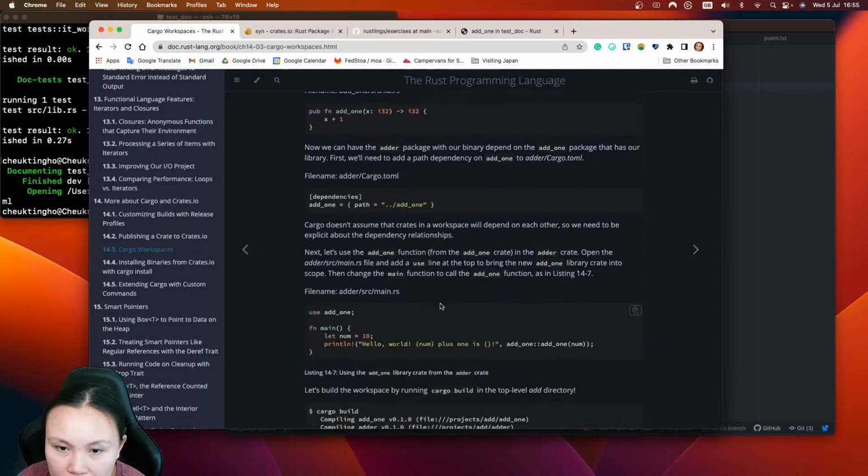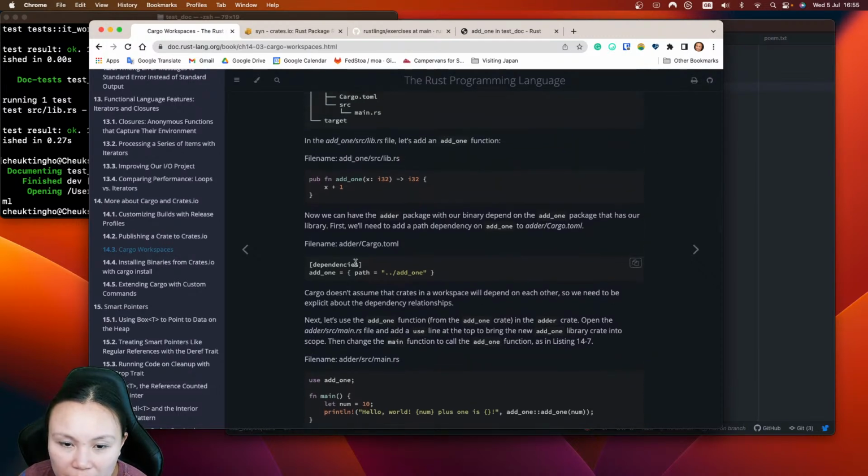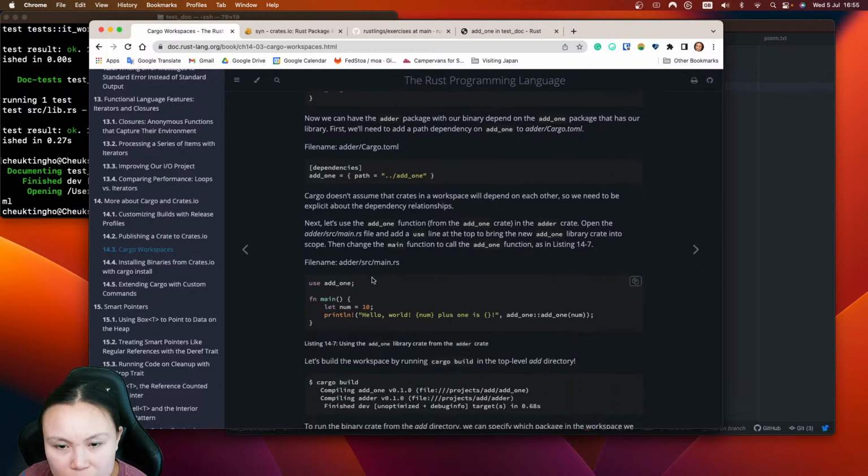Cargo doesn't assume the crates in the workspace will depend on each other, so we have to explicitly tell it where it can find add_one. Then we can use the add_one function. So now we can use it. Use add_one.